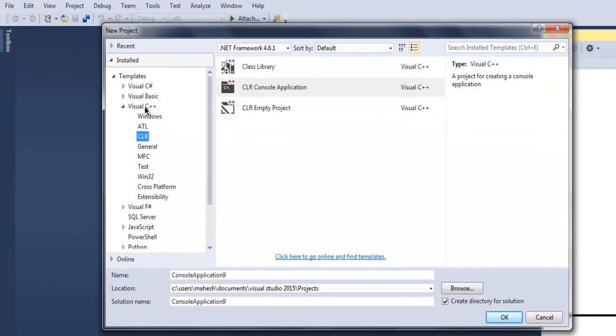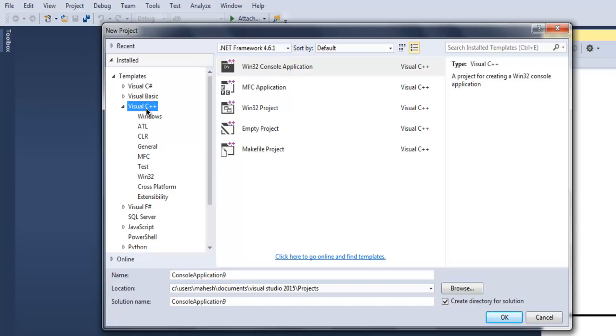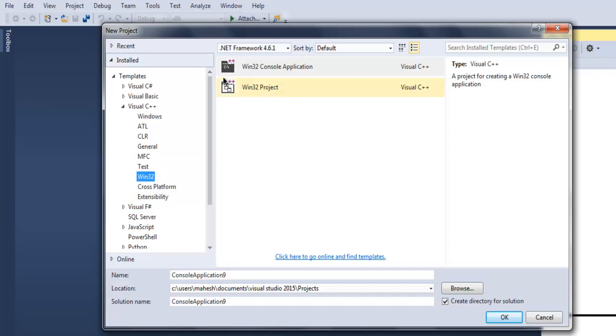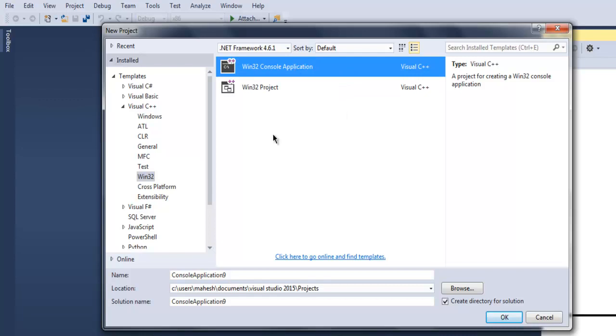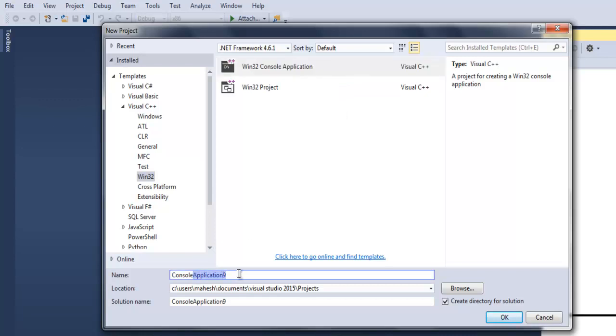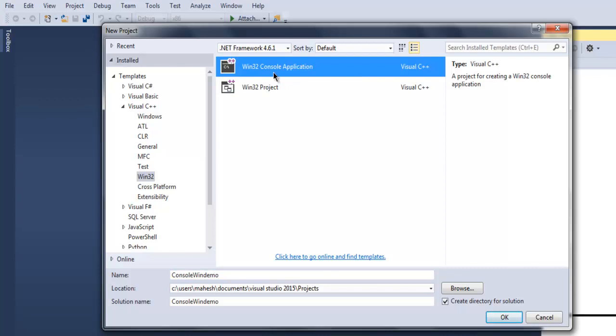Here I want you to go to the Visual C++ template and then check for the Win32 tab. Here you will have Win32 Console Application. Select that, and here I'm going to change the name of my project to console win demo. Okay, make sure Win32 Console is selected and then click on OK.